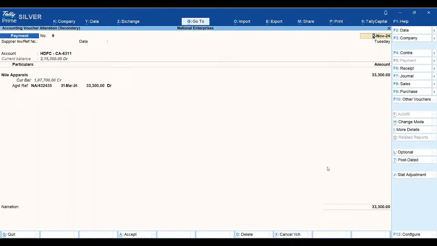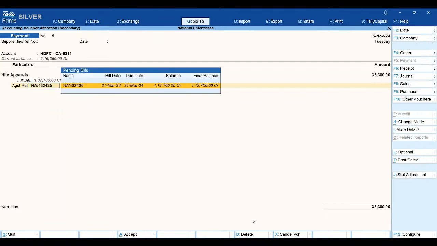Yeah, so let's say if you are here, right, again in this case you can see for Nile Apparel there is this payment entry, and against it I have provided a bill reference over here. So you can specify the bill wise details in the voucher itself.